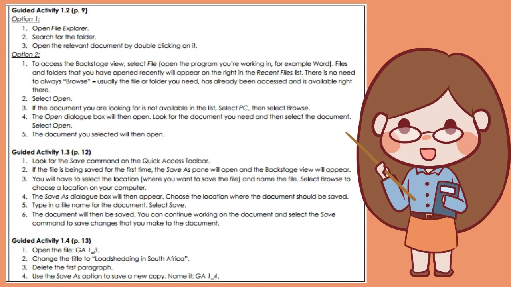3. If the document you are looking for is not available in the list, select PC, then select Browse. 4. The Open dialog box will then open. Look for the document you need and then select the document. Select Open. 5. The document you selected will then open.